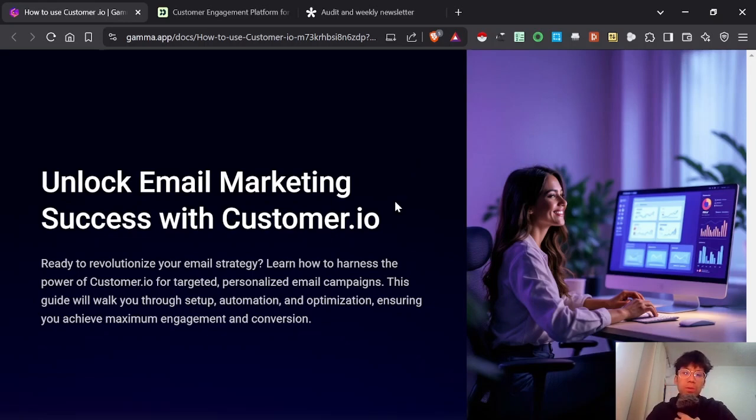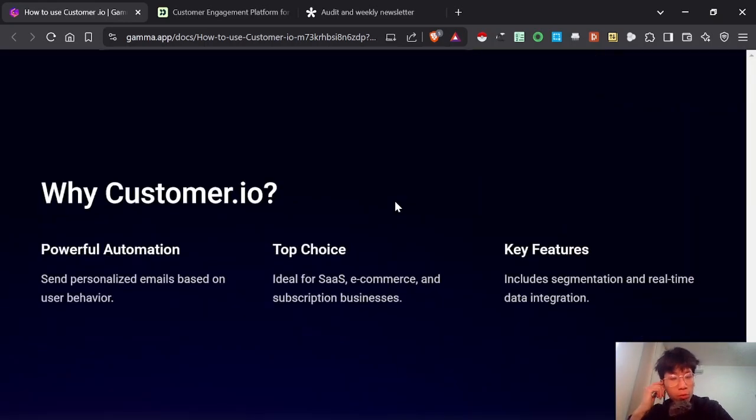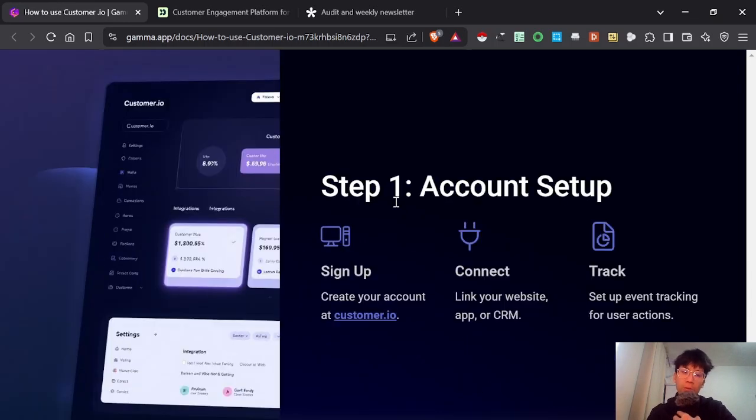So first, why do we want to use Customer.io? We want to use Customer.io because it has powerful automations, so you can send personalized emails based on user behavior. It's an ideal software for SaaS, e-commerce, and subscription businesses, and it includes different features like segmentation and real-time data integration.